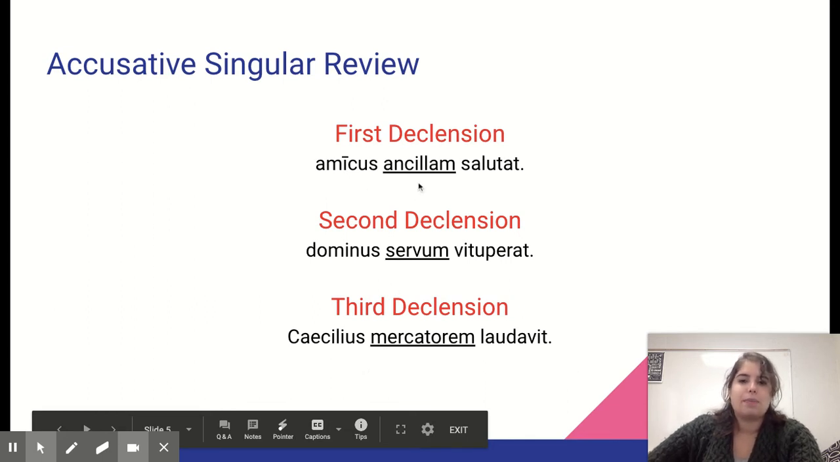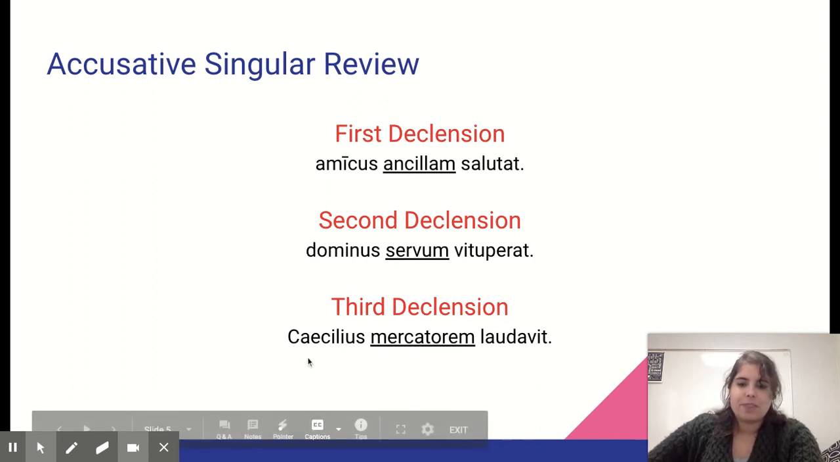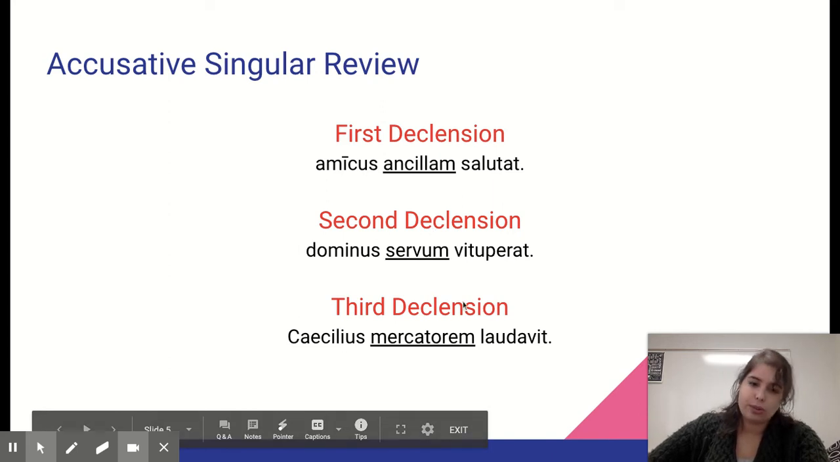So in our first declension, we have this example ancillam, right? So the friend greets the slave girl, right? So slave girl is our direct object here. She's singular. Dominus vituperat, the master curses the slave, servum, singular, the slave. And then Caecilius laudavit, praises the merchant. And again, this is a singular direct object. Our direct objects receive the action of the verb. So those are some of our singular endings. First declension has that AM, second declension is UM, and third declension is EM. So up until this point, if you've seen an M ending on a noun, that's your clue that it's the accusative. So they just have a different vowel before that M, but all of our accusative singulars will end in the letter M. So that's a nice little hint there.